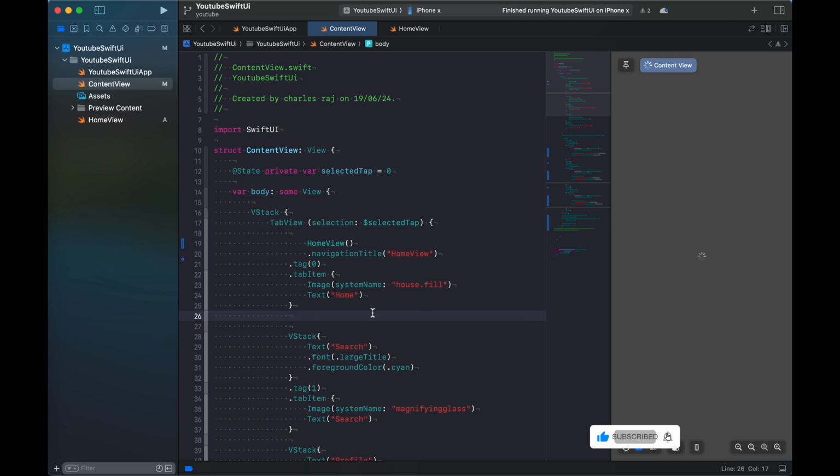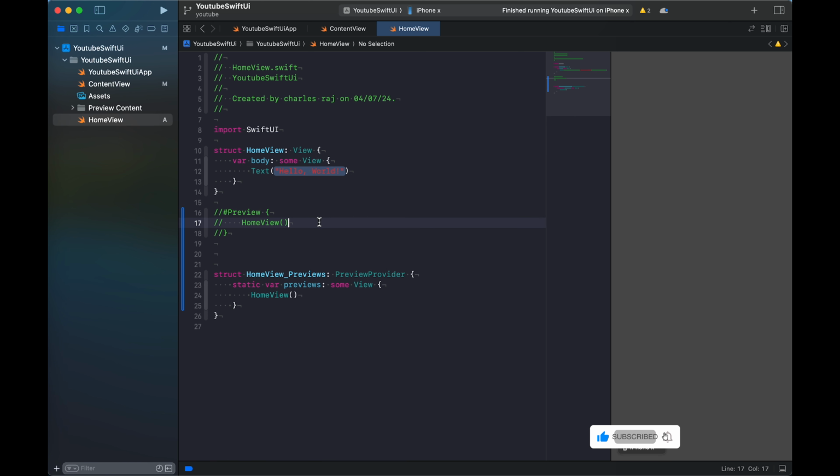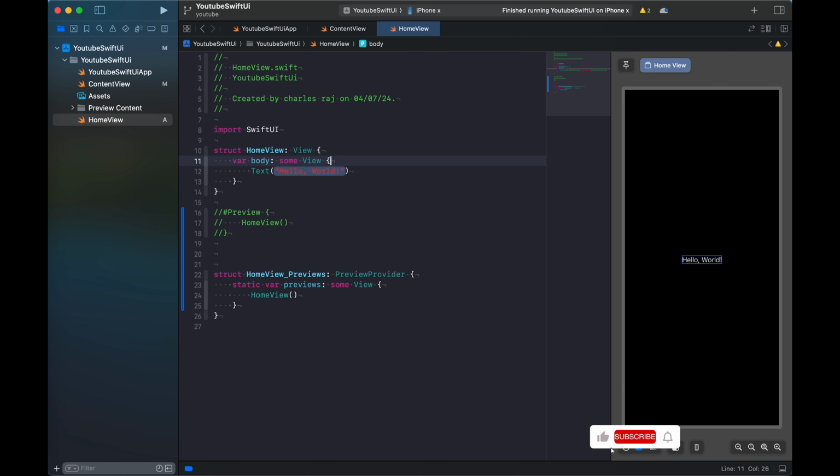Okay, so this is done. This is run, it is working, you can see it over here. So let's start creating. First of all, form is like a form control in SwiftUI. We can use that form control for text, toggle, picker and stepper, validations, and we can apply custom styles in forms.